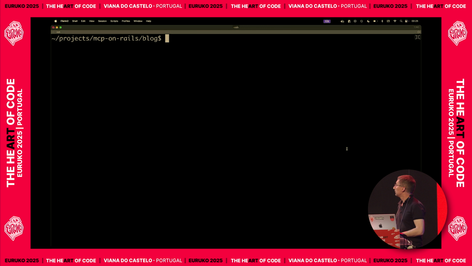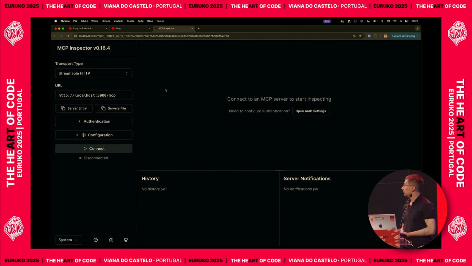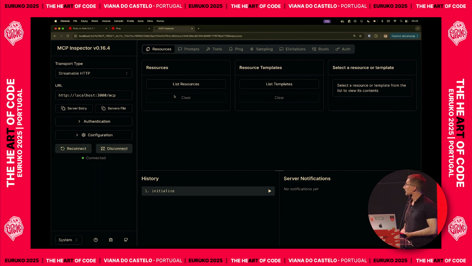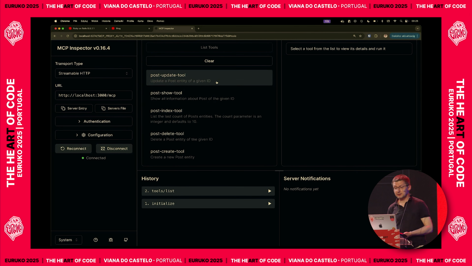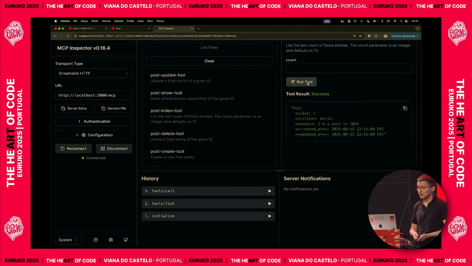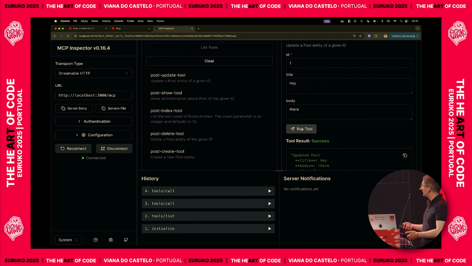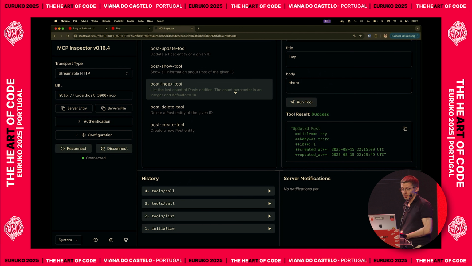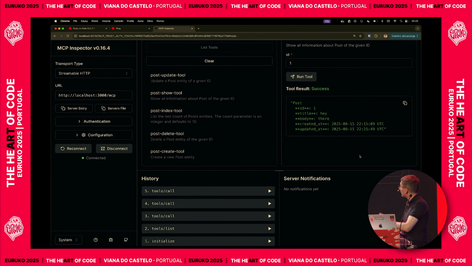Let's run it, maybe. All right. So let's reconnect to the server. And now we can list the tools, and here they are. Let's start with index, which lists the last 10 items by default. Of course, now we have only one. We can update it with new data. It feels like using a typical Rails form or maybe like an API, but it's communicating over the Model Context Protocol, which we'll see in action in just a second. We can also fetch a single post.